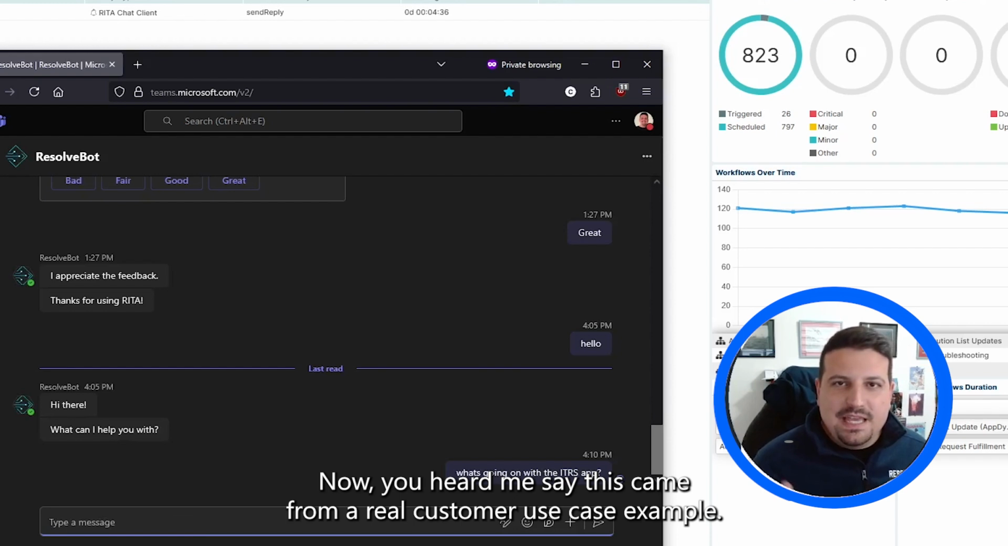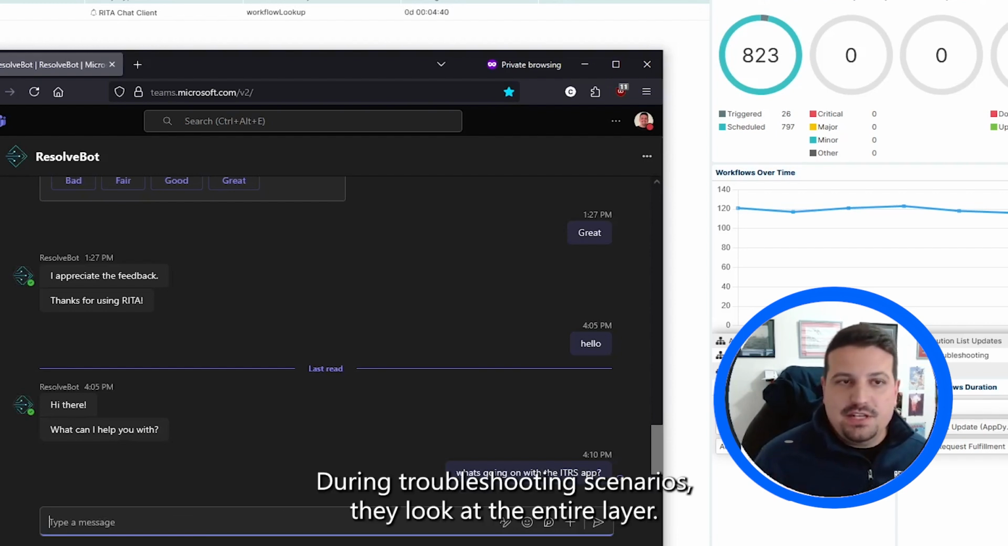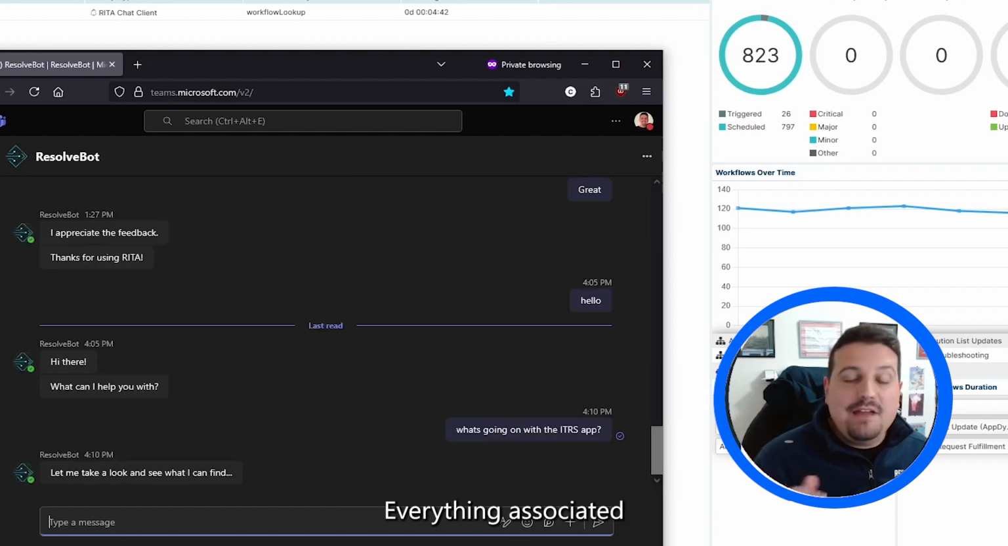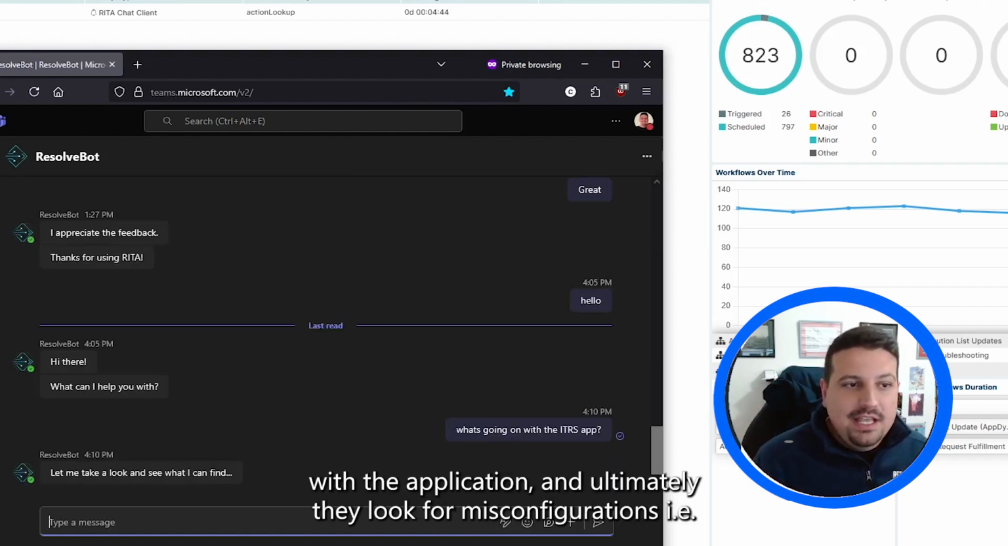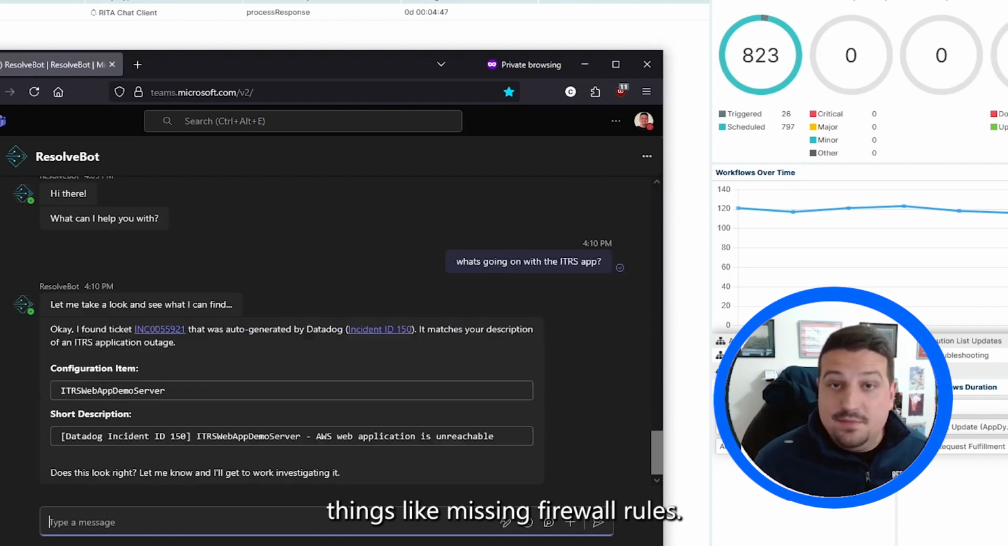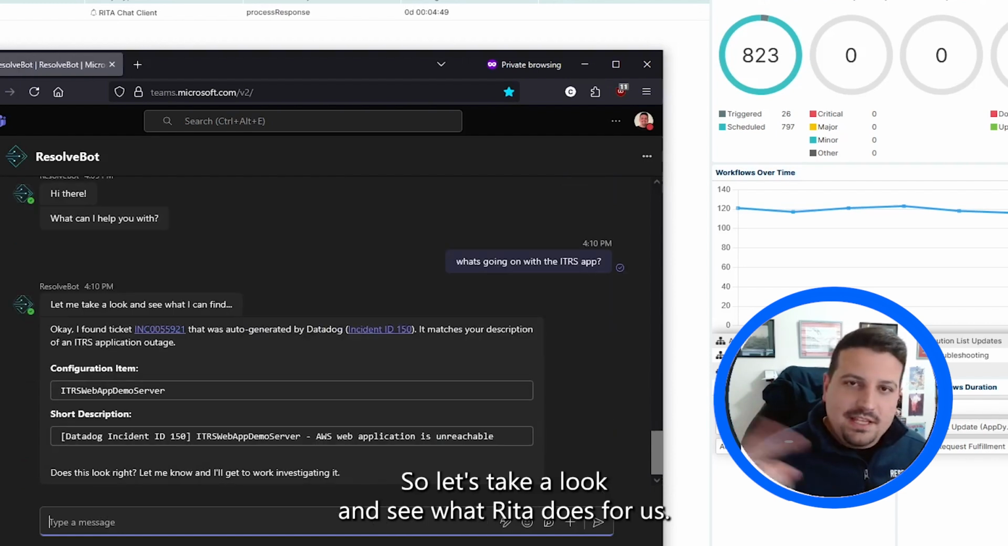Now, you heard me say this came from a real customer use case example. During troubleshooting scenarios, they look at the entire layer, everything associated with the application, and ultimately they look for misconfigurations, i.e. things like missing firewall rules. So let's take a look and see what RITA does for us.